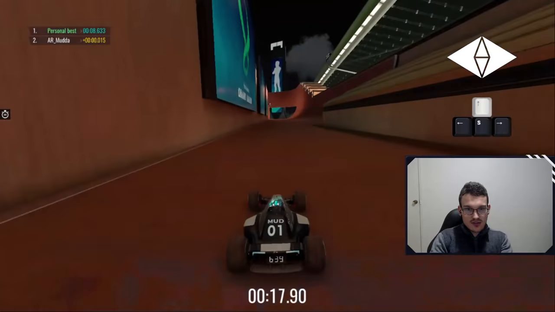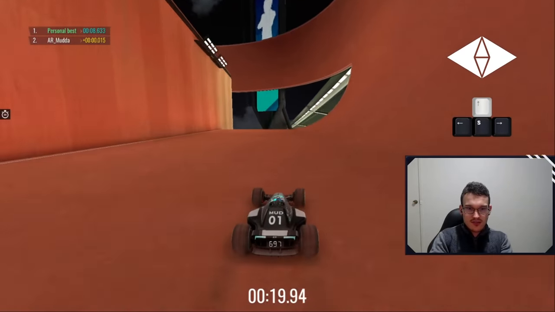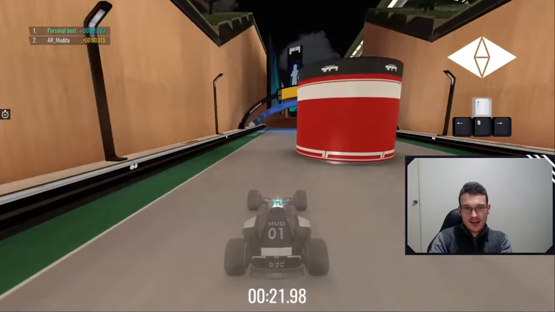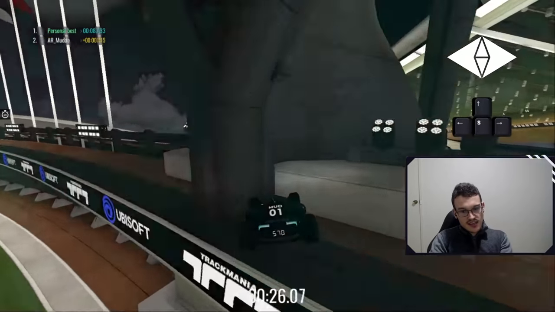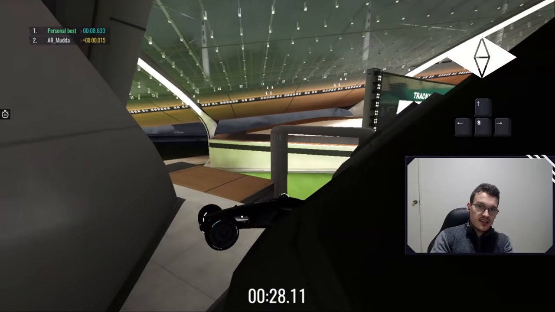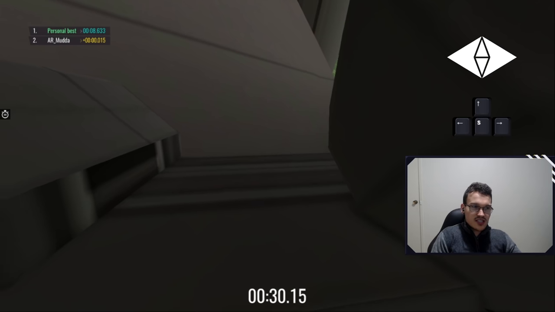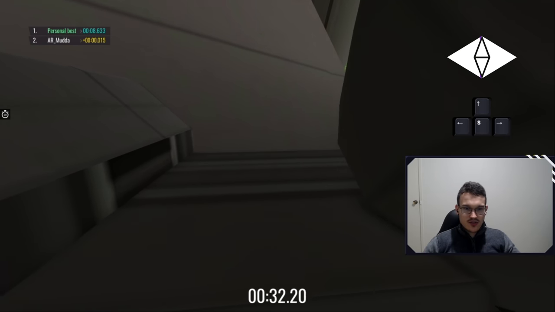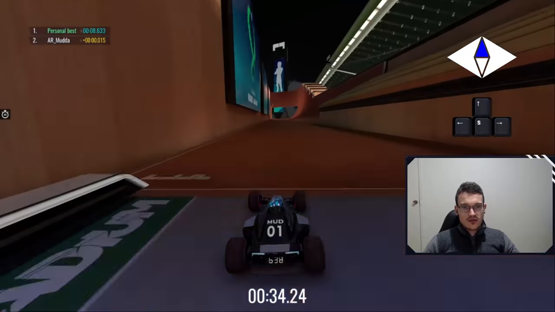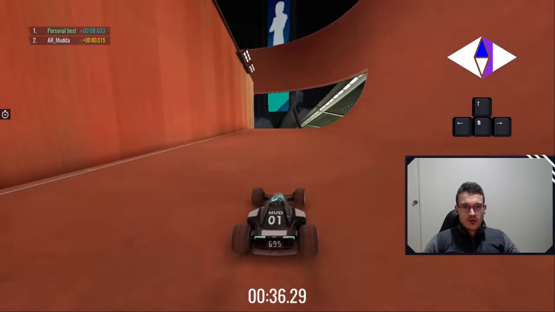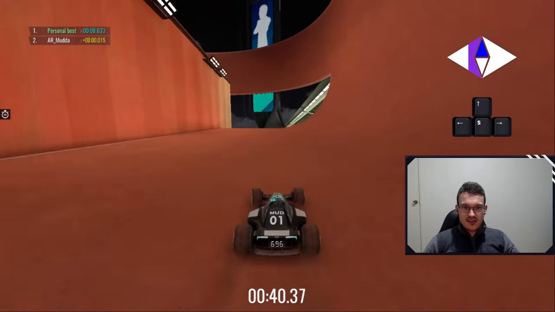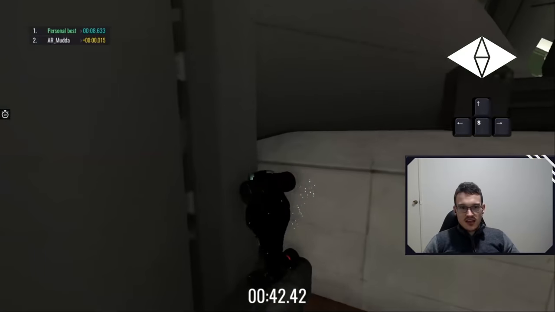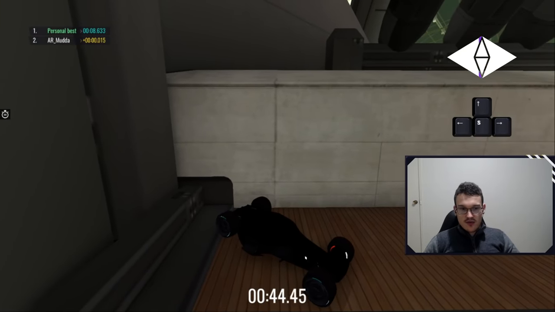Now what happens if I do drifts like this? Just little drifts. Instantly increase to 710. Now I missed a couple of drifts there, but again you can see the speed difference in that short of a space is insane. I will demonstrate this again on the controller. You don't really need much, just tiny taps is all you need, as you can see on the input display. And that allows you, again, to have a big speed increase.